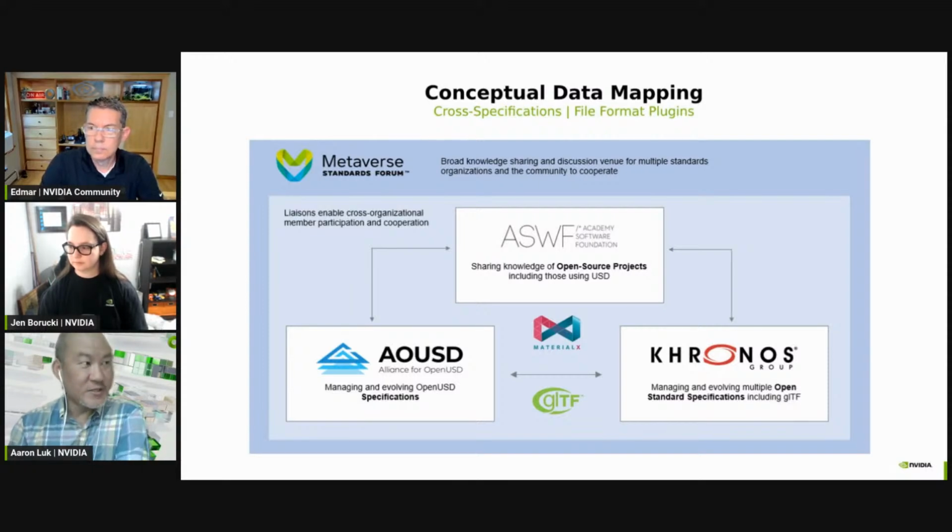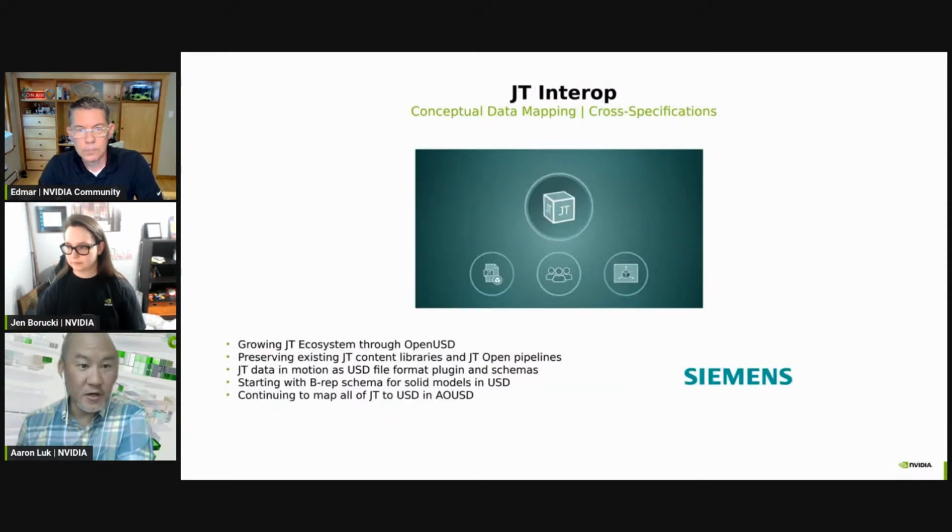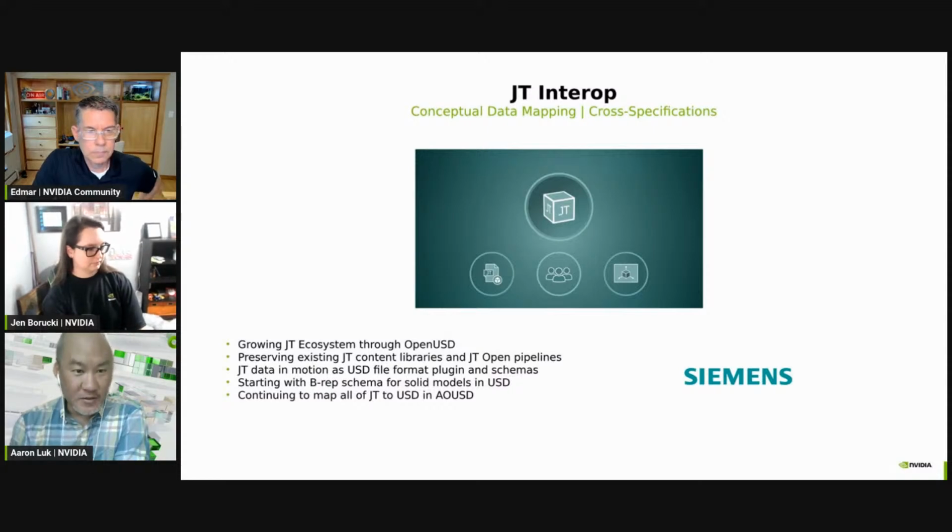This is an exercise that I think is going to be very common in USD. In particular in the industrial space, there are efforts underway now with Siemens to map JT to USD. This is their Jupiter Tessellation format, which is really great for a lot of CAD interchange in industrial pipelines, and there is a great effort here to continue growing that JT ecosystem through OpenUSD. All that JT data can still be preserved and speak USD natively via common data modeling. One of the first forays there is a Siemens effort in collaboration with us at NVIDIA for a schema to speak BREPs.